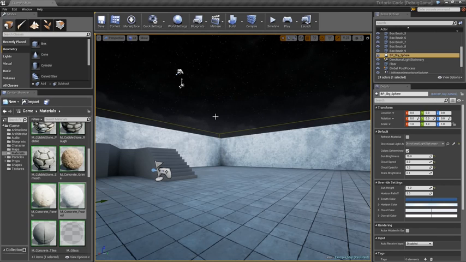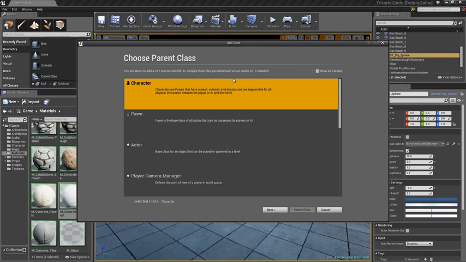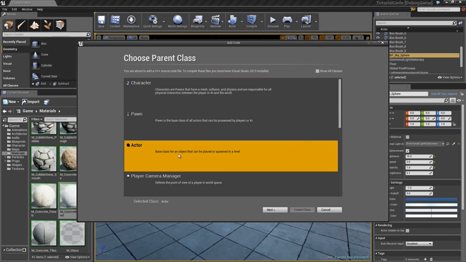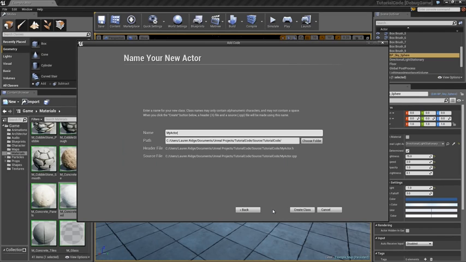One of the easiest ways to add code to your project is with the wizard in the editor. If you go to File, Add Code to Project, a window will pop up asking what class you want to base your new class on. We've got characters, pawns, but the one we really want is Actor, which is just the base class for any object that can be placed or spawned in the level. And like I said, our pickup is really generic, so this is a great starting point. Go ahead and select that, and then click Next.